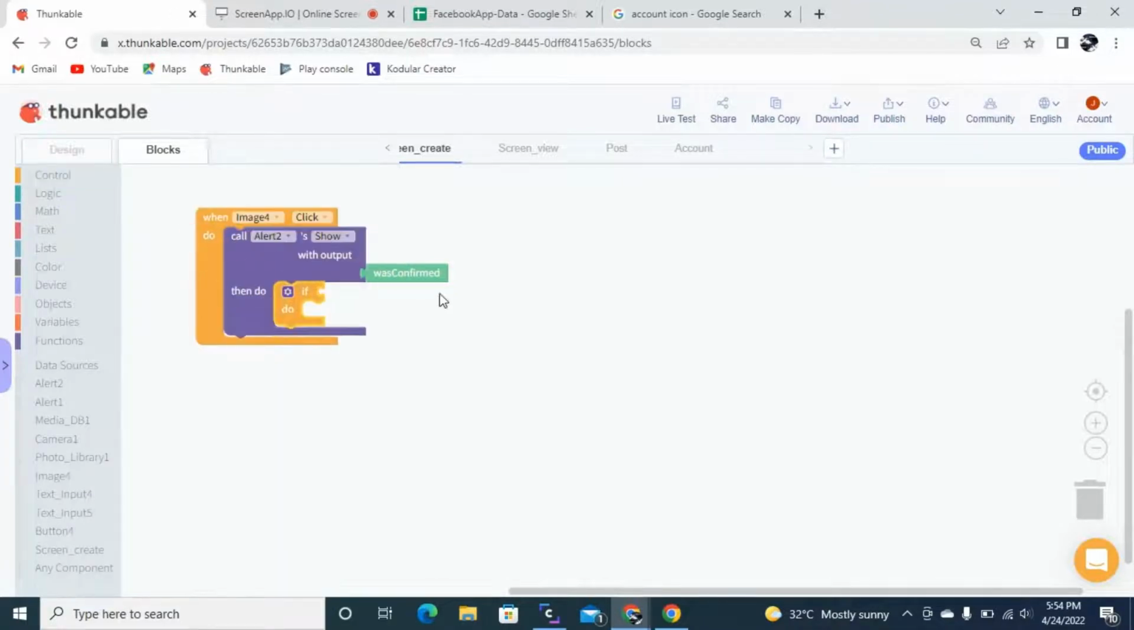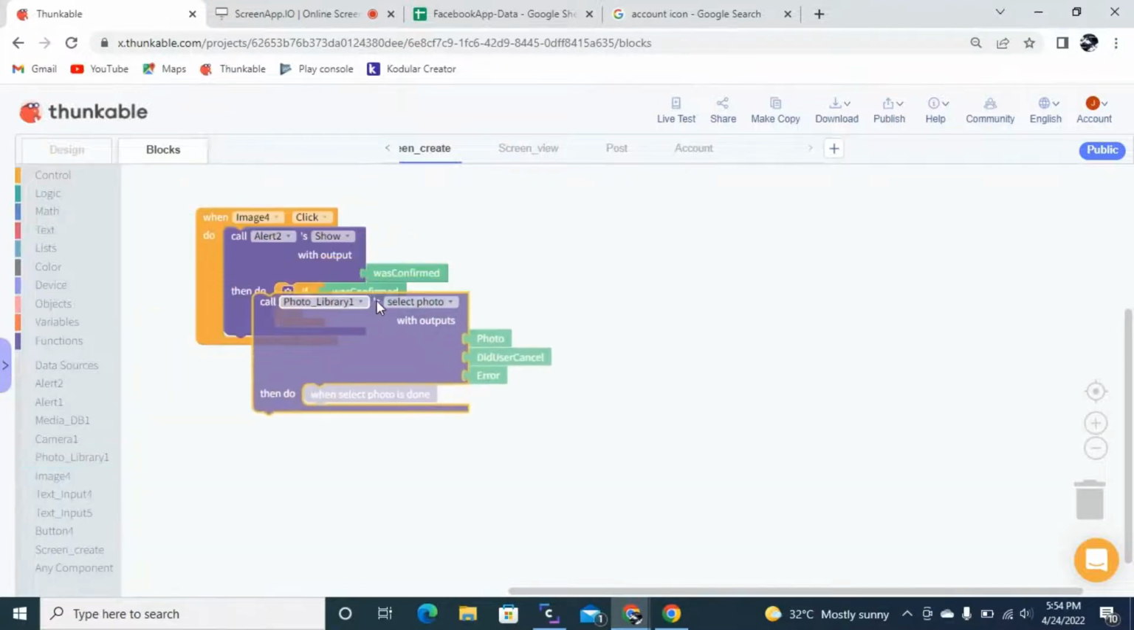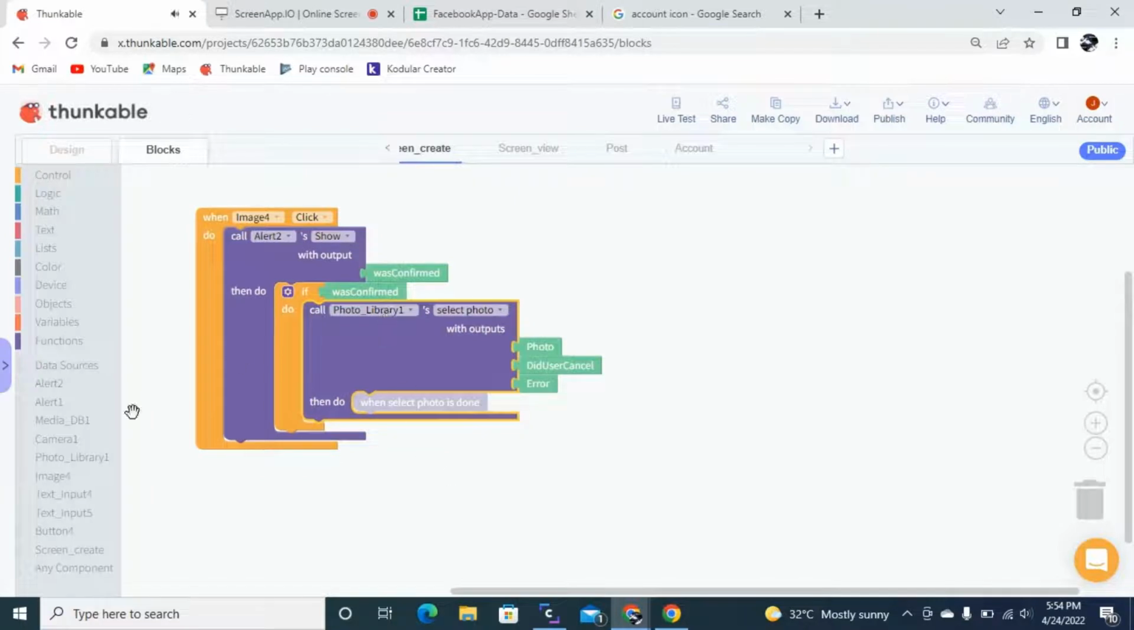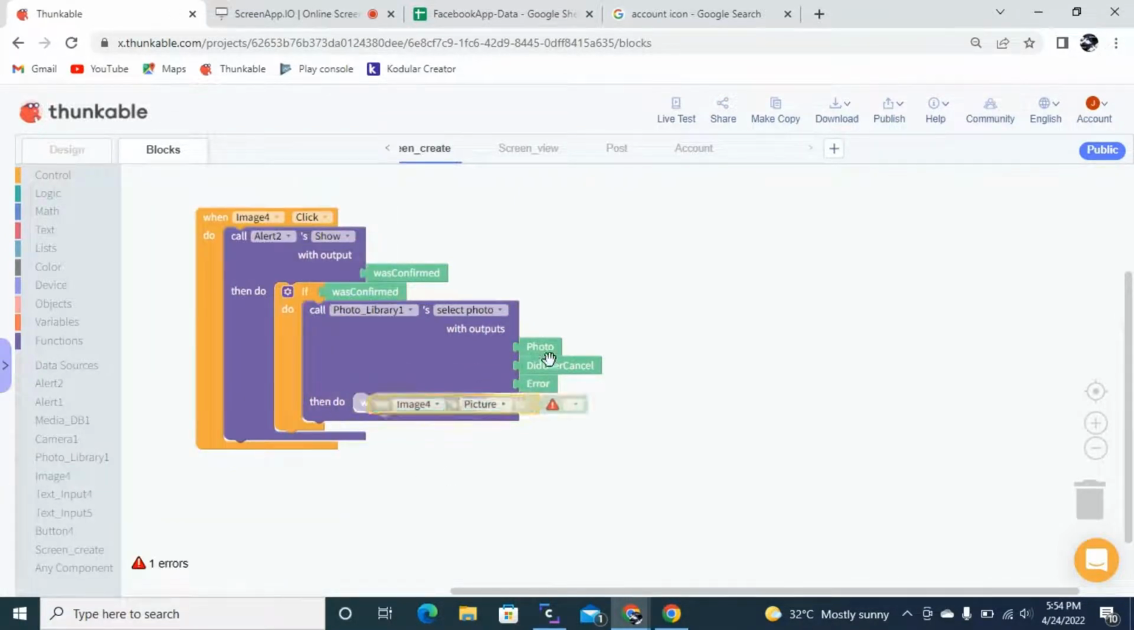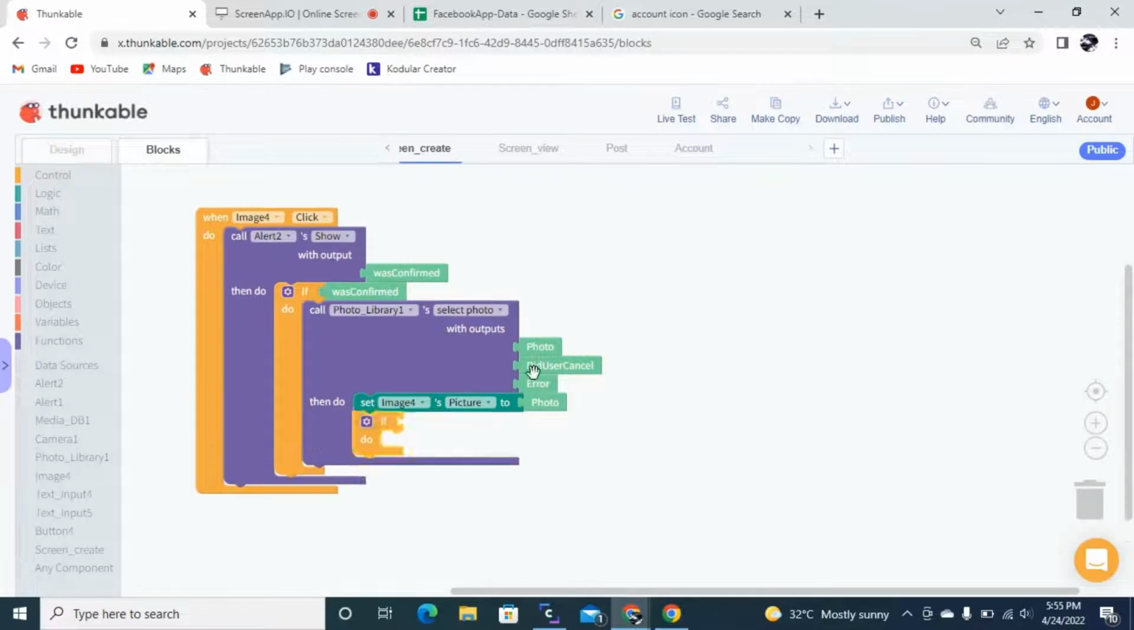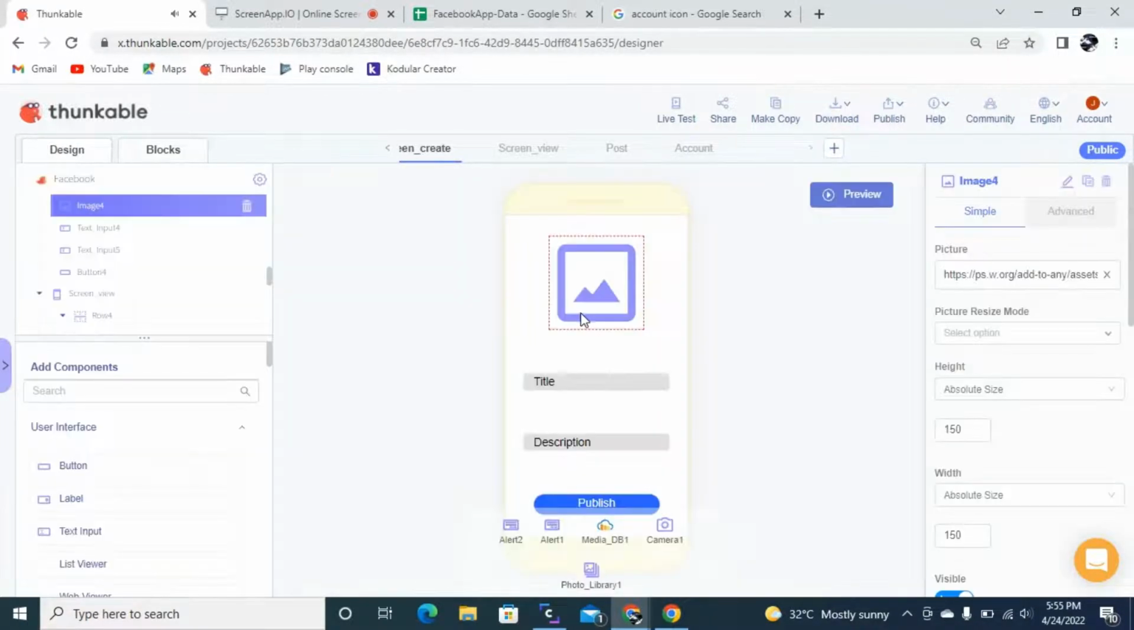If confirmed, which means upload from phone, we are going to upload from the photo library and select a photo. Here we are going to display this image 4. Image 4's data is going to be this photo. If the user cancelled, we are going to go back to the normal image, which is going to be this URL.